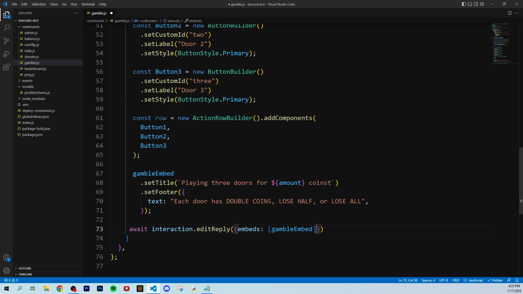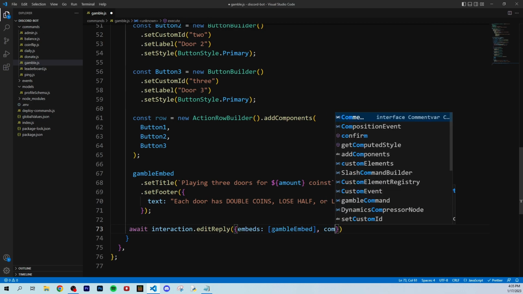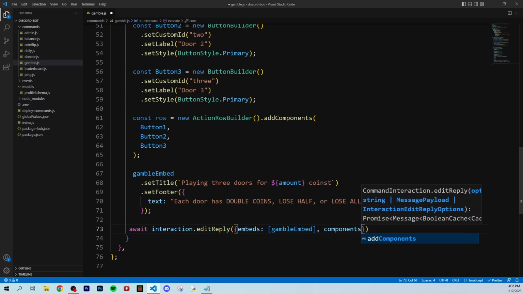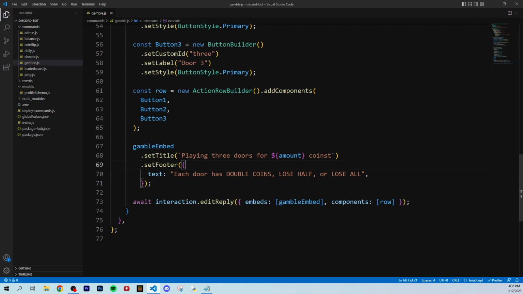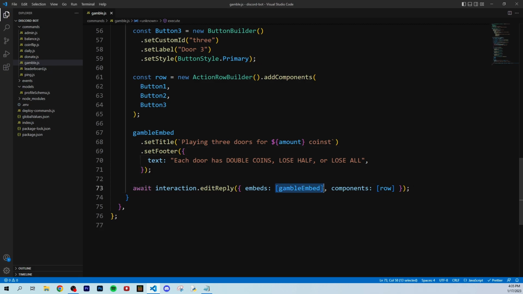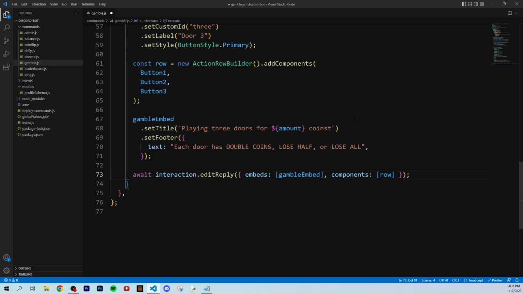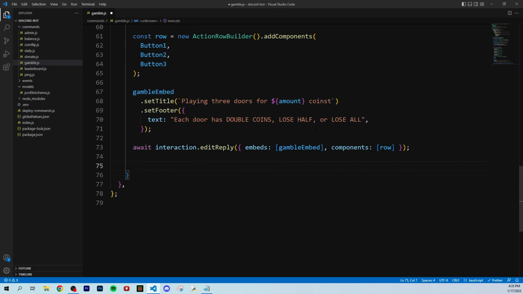And then also you want to pass in components, also in an array, say row. So guys, just make sure when you do this, these have to be inside of arrays. You can't just say components as row, because it's going to map over this array. So you have to pass it in. If you are getting an error, this is probably why. And yeah, so now we have that. We have sent that to the user.